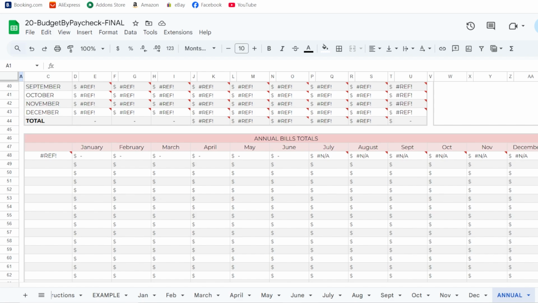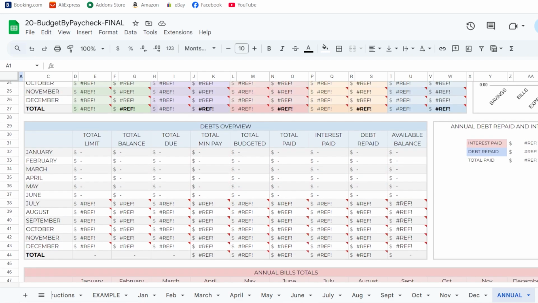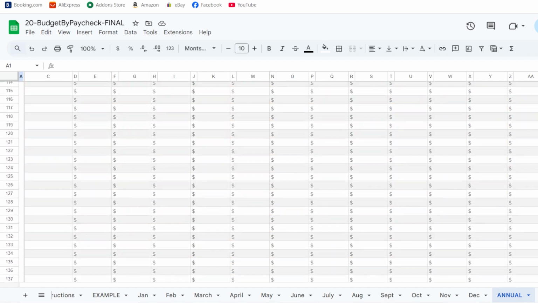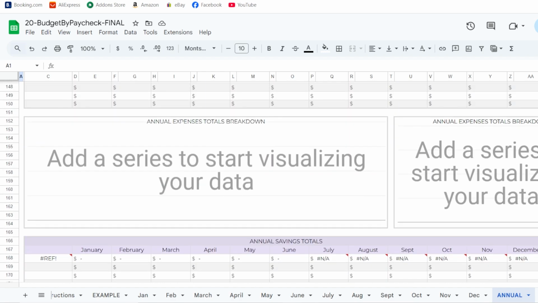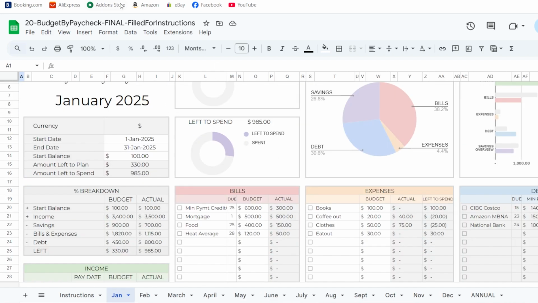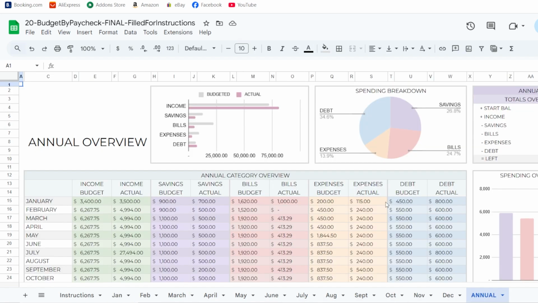So when you first open the spreadsheet, this is what it looks like. And that's totally fine. These will get populated once you enter in your data. Now here I have a spreadsheet that is the same, but it's already been filled in. So I'm going to show you what the annual tab is going to look like after you begin to fill in the monthly tabs.